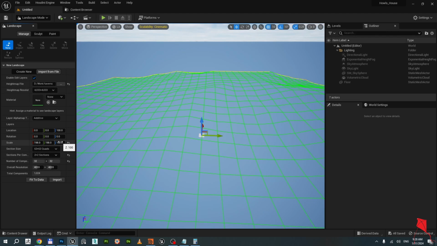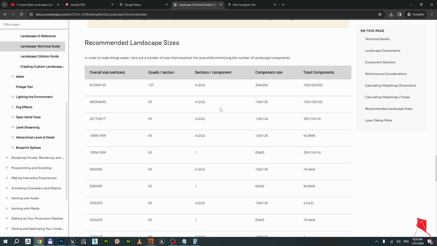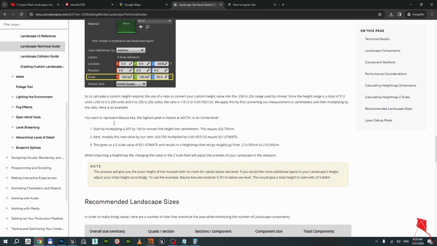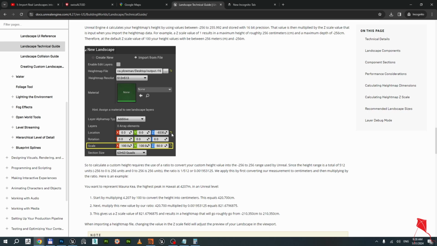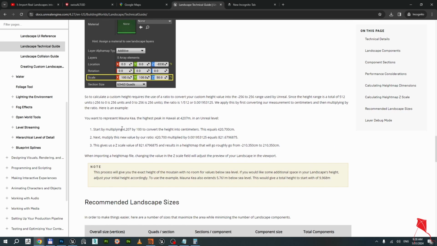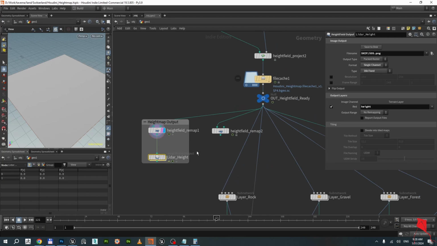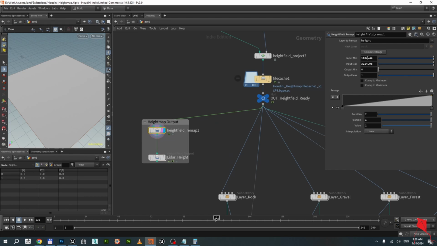Now we need to figure out the Z scale. For this, Unreal has instructions as well in the same guide. They say that first you need to take the height of your landscape, multiply it by 100 to convert to centimeters, and then multiply it by their ratio. They explain the ratio right here. So let's do just that. We know that our landscape doesn't start from zero, from sea level. It starts from 1100 and ends at 3200 meters.